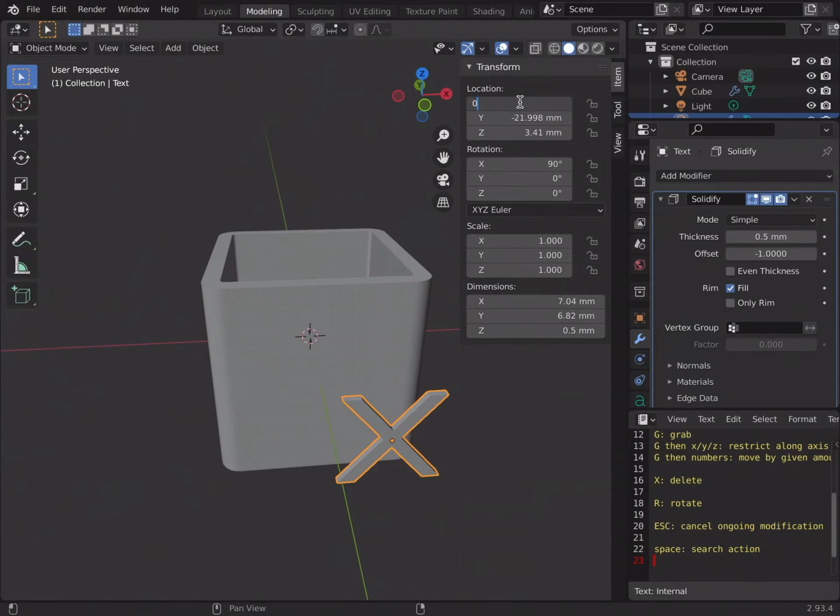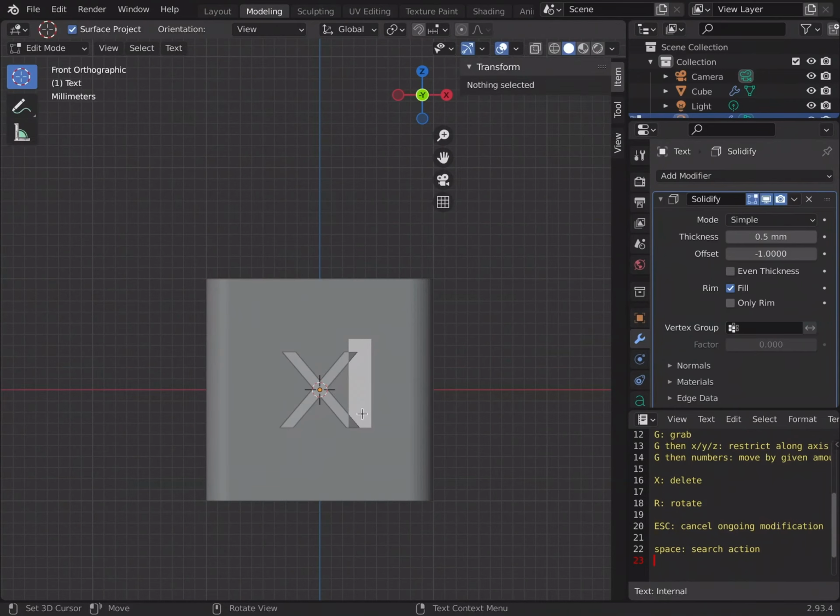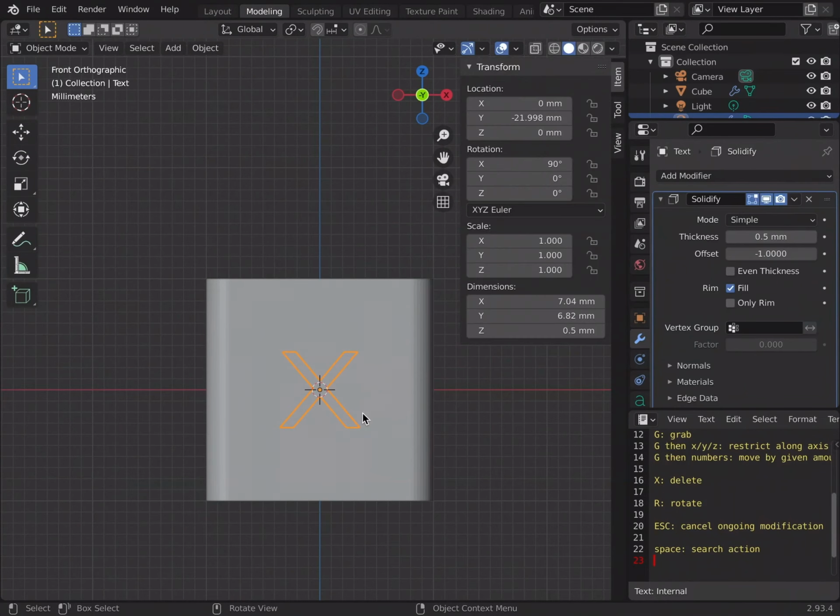Now, we can see the context information here. We want to move this to the center. We know we can just go 0 on the x-axis and 0 on the y-axis. If we go to front view, we can see now that this X is perfectly centered in the middle. If we go into edit mode, we can still change it, but if we have a different character, this would change.